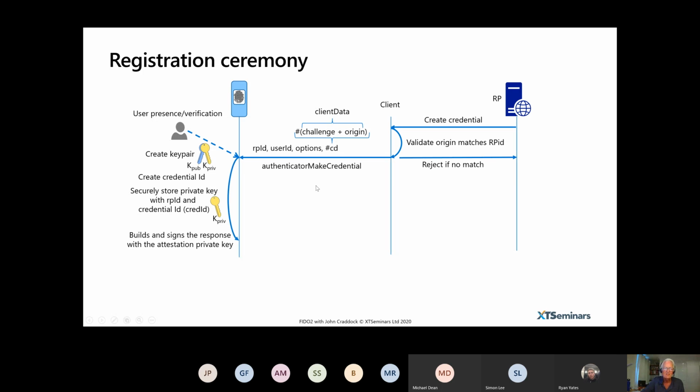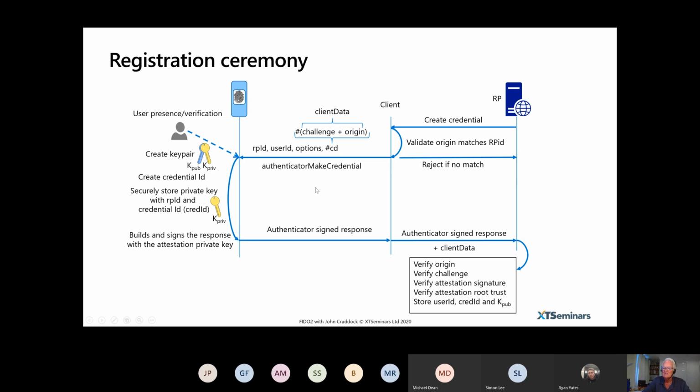So we then send that lot back to the relying party. And what the relying party is going to do is verify the origin, verify the challenge, and then, as the challenge has come back, it can verify the attestation signature. It can check the attestation to root trust, because the attestation can be with a fully trusted certificate to root. All right, that's not root in the usual sense, it would be the root of the metadata for the FIDO Alliance.